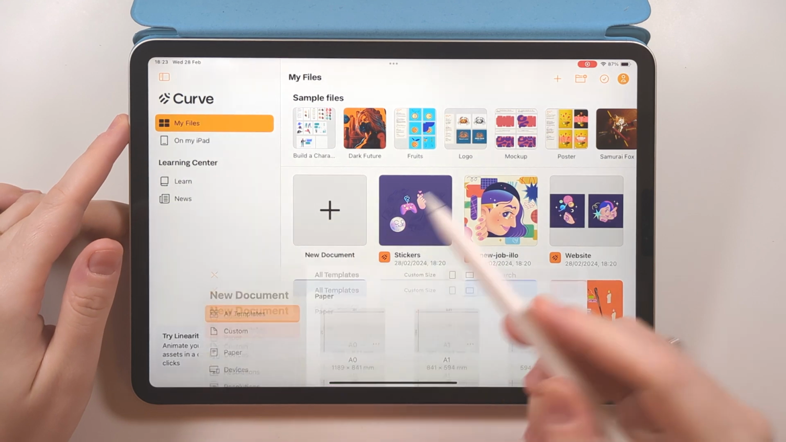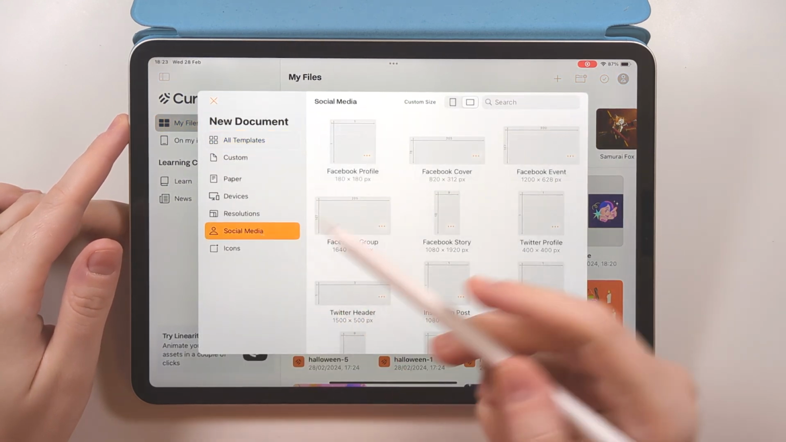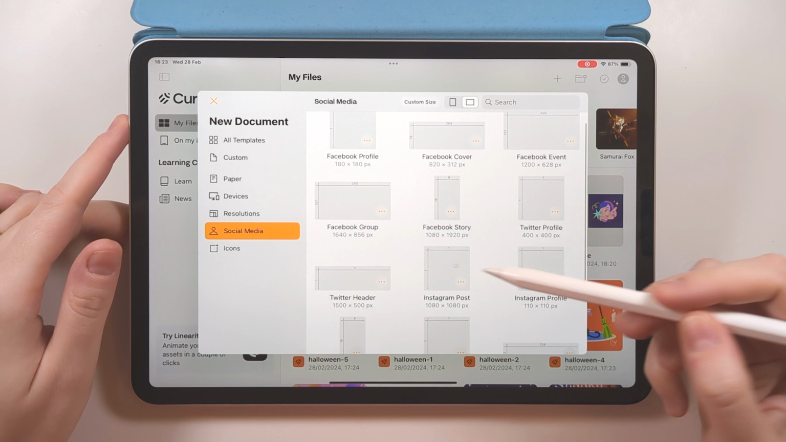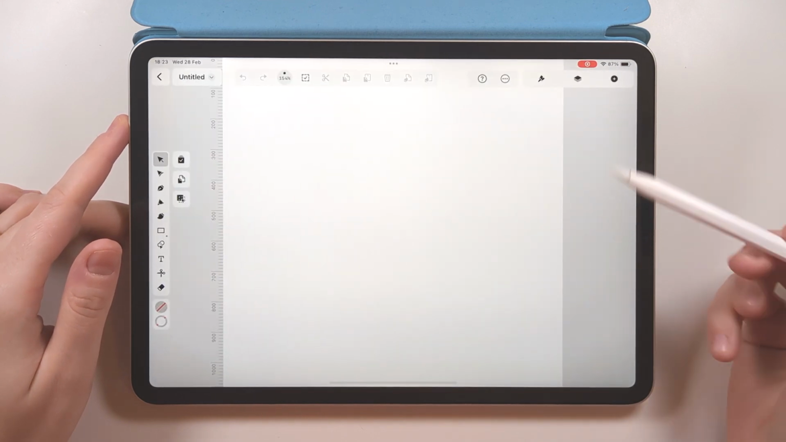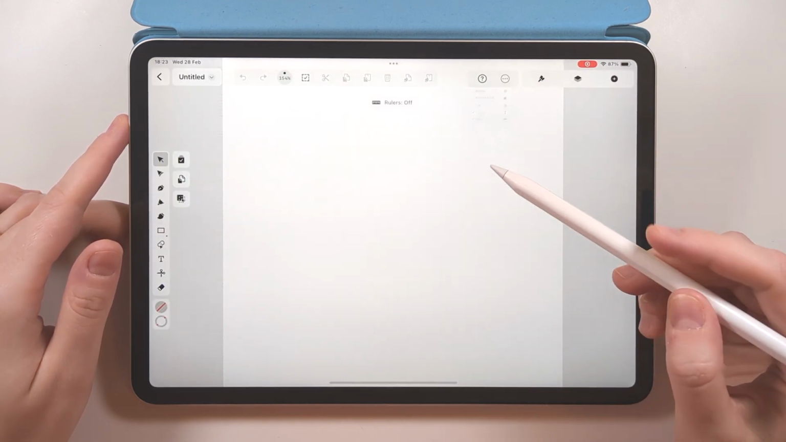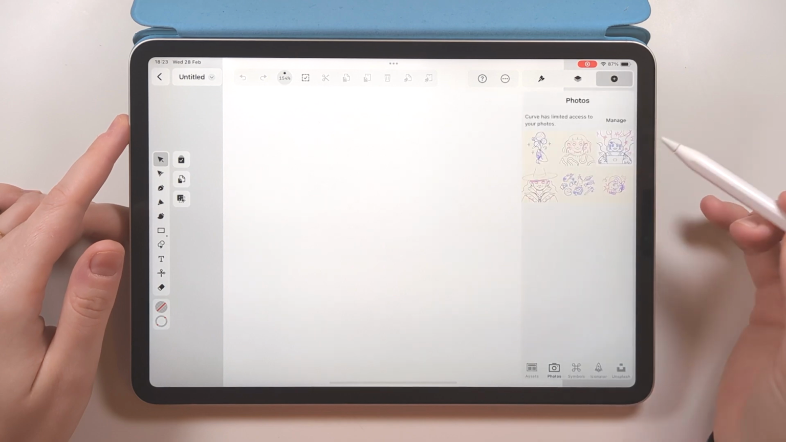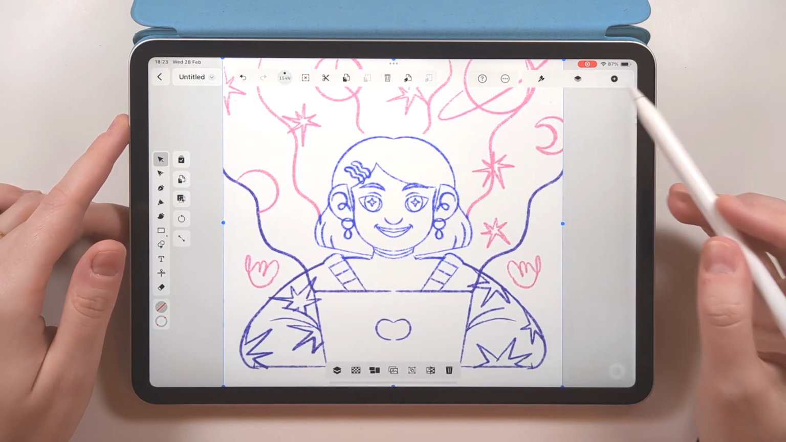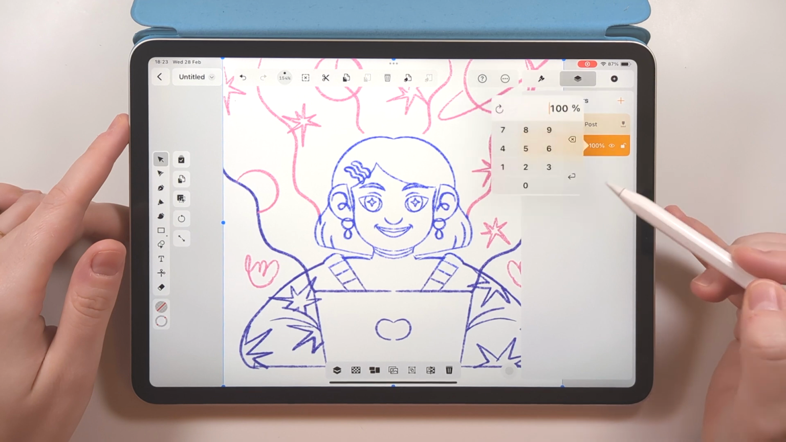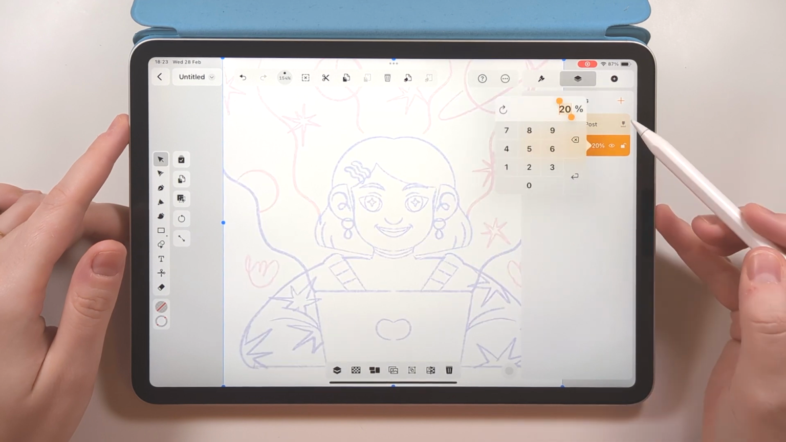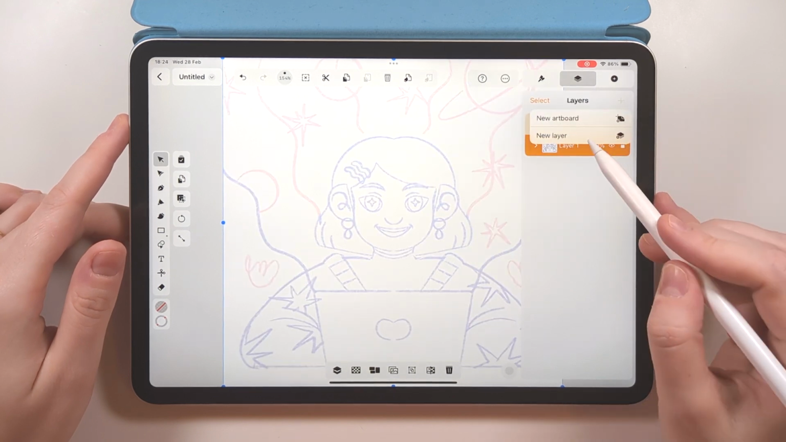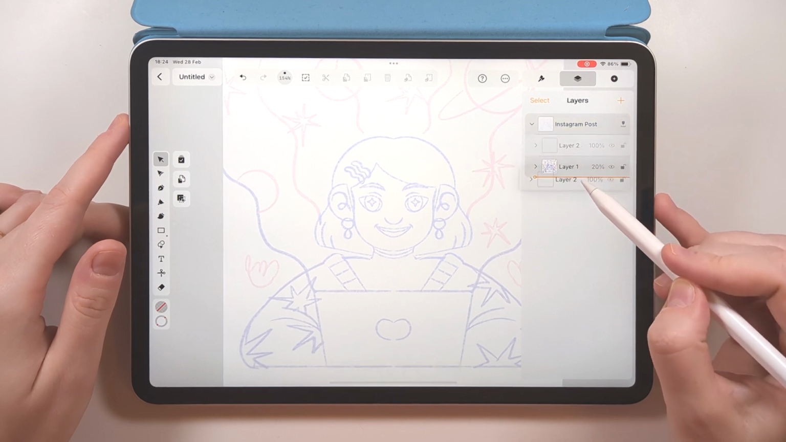To create a new document, I click the plus button on the home screen. I can set a custom resolution or pick one of the available presets in the library. I create a new layer and import my sketch from the side panel. I set the layer's opacity to 20% and I move it to the top of the layer panel. I create a new layer and I move it underneath the sketch.